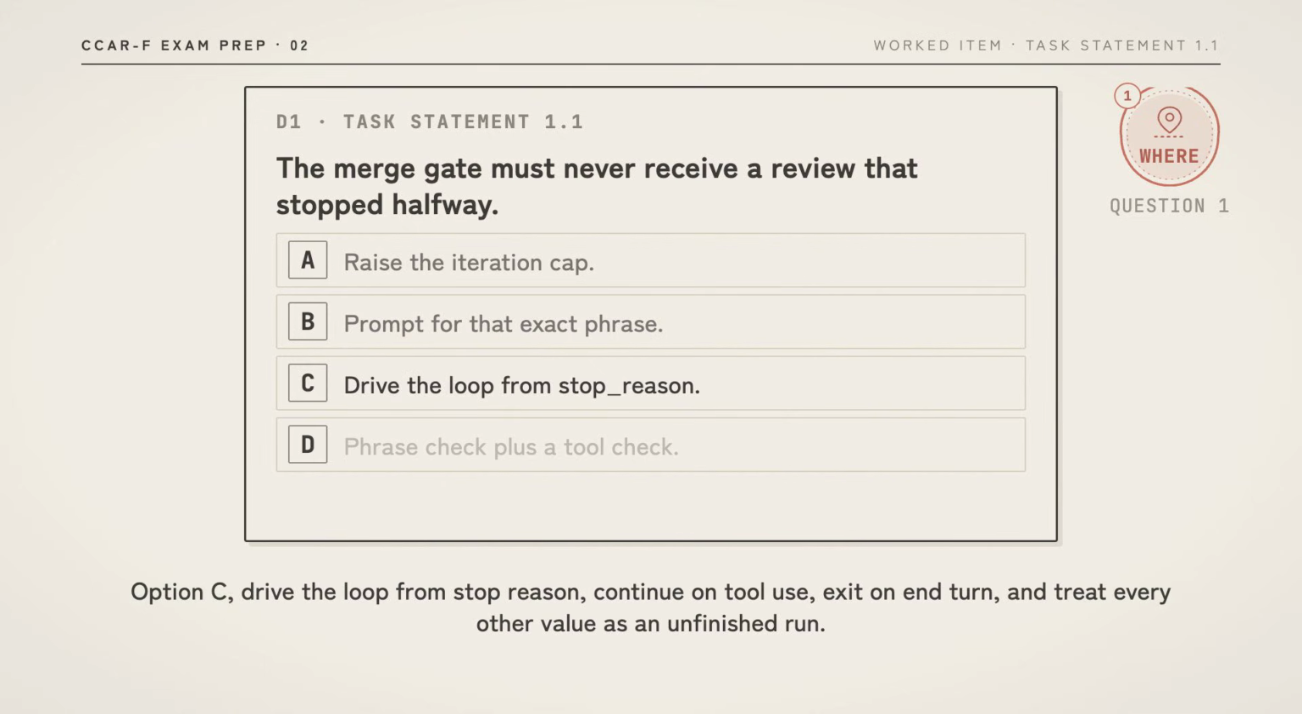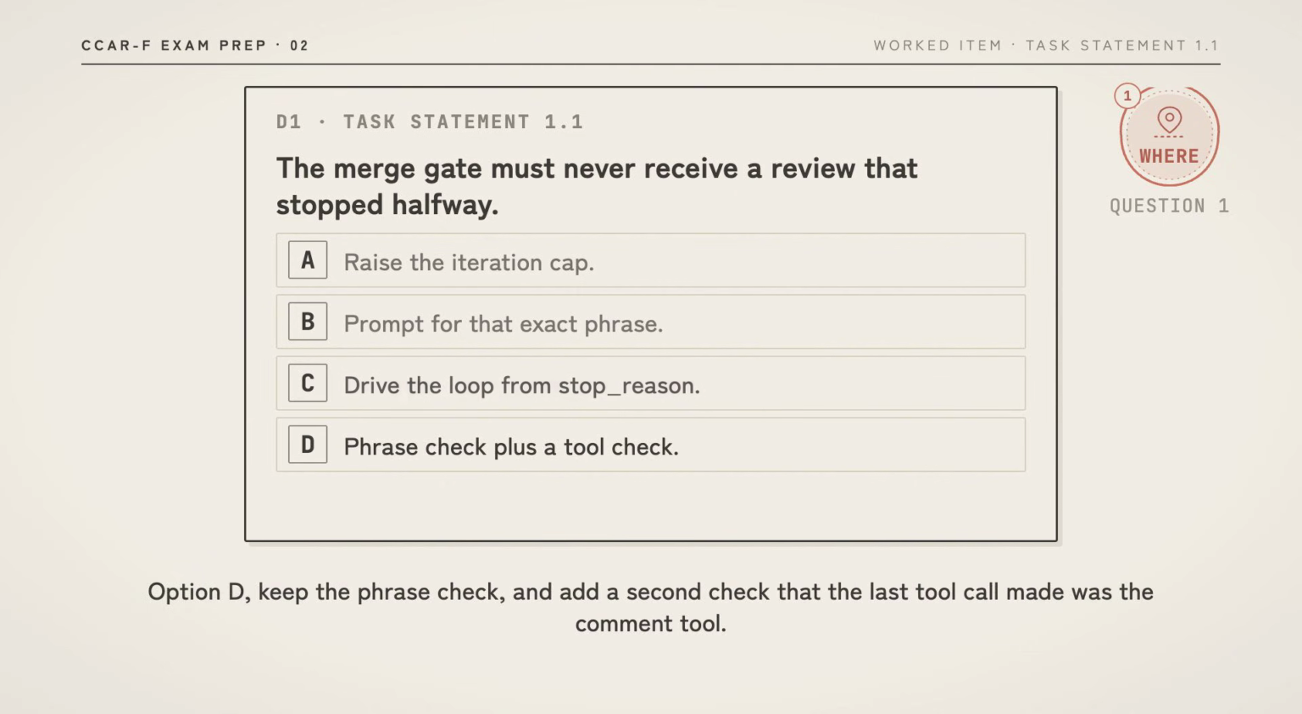Option C. Drive the loop from stop reason: continue on tool use, exit on end turn, and treat every other value as an unfinished run. Option D. Keep the phrase check and add a second check that the last tool call made was the comment tool. Name the question first.